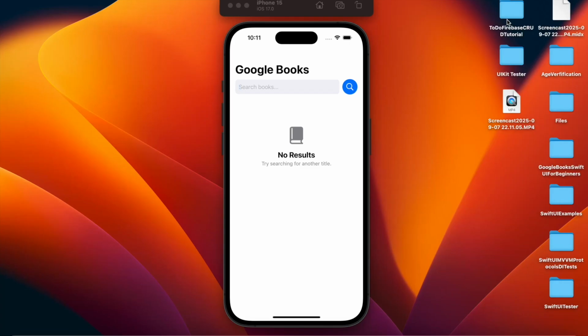Want to build your very first SwiftUI app? In this tutorial, we'll use Google Books API with MVVM and Async Await to create a real iOS app, step by step, perfect for beginners. So this is the app we'll create.